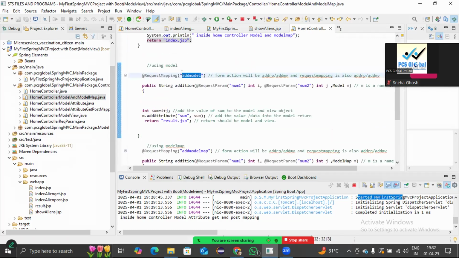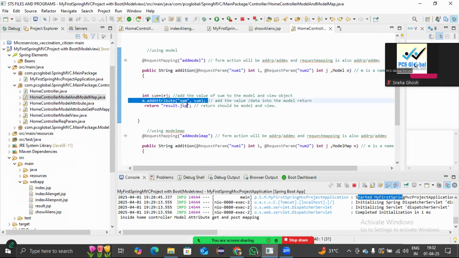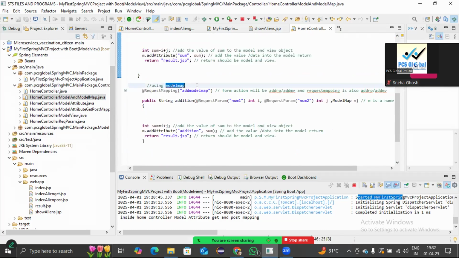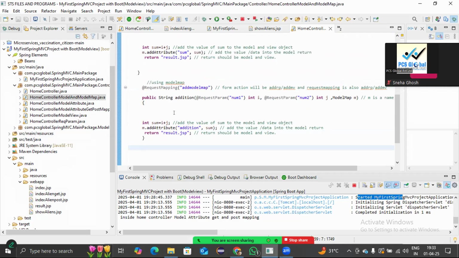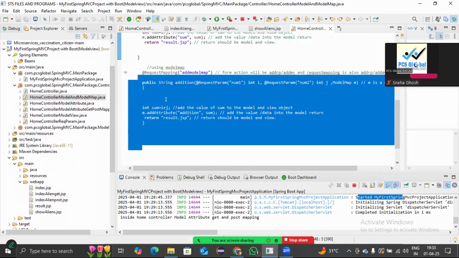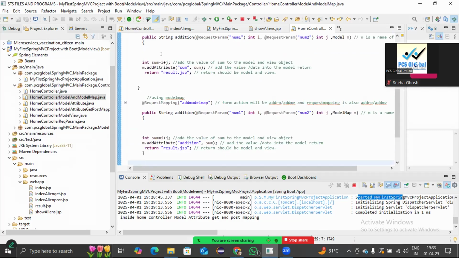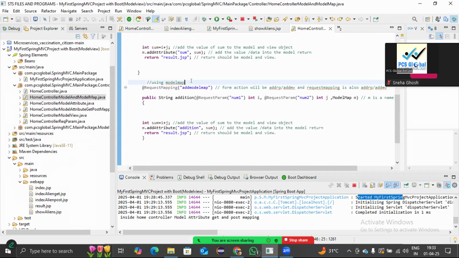Using model, this is the add model, this is the form action actually. Request parameter number one, request parameter number two, model in. Then need to add and return result.jsp. This is the model. And what is the model map? The model map actually, same thing. Request parameter number one integer i, request parameter number two integer j, i plus j. Then we can add the values and then return result.jsp. So these are the two things. It is the model and this is the model map. Two different ways actually. Model looks like the same but is a different way. Model is the one way, model map is the another.